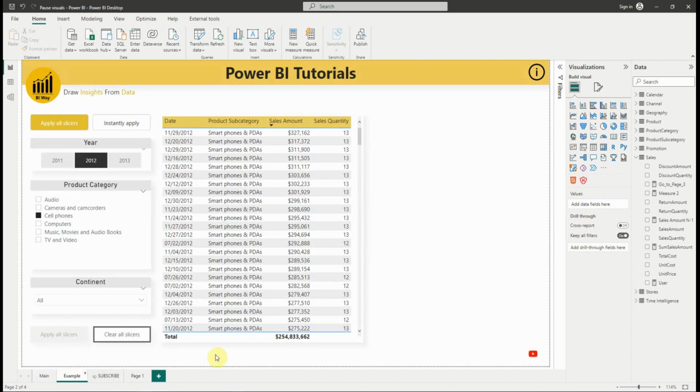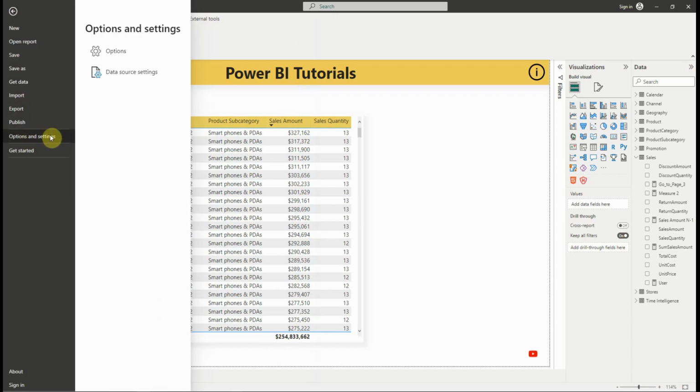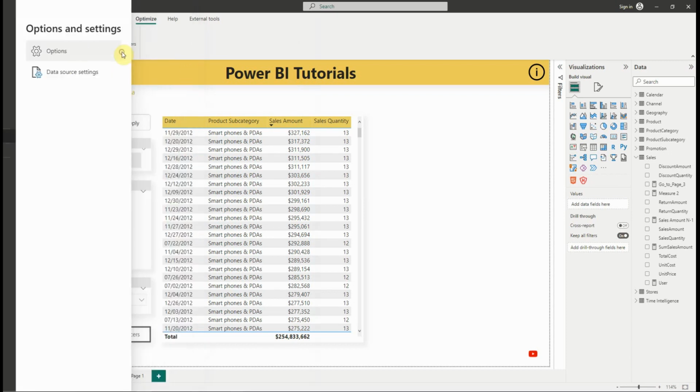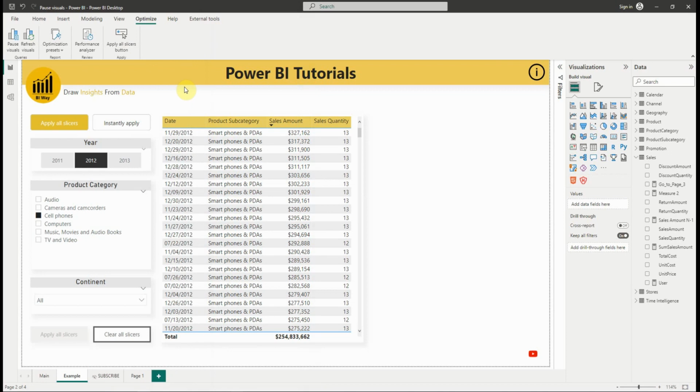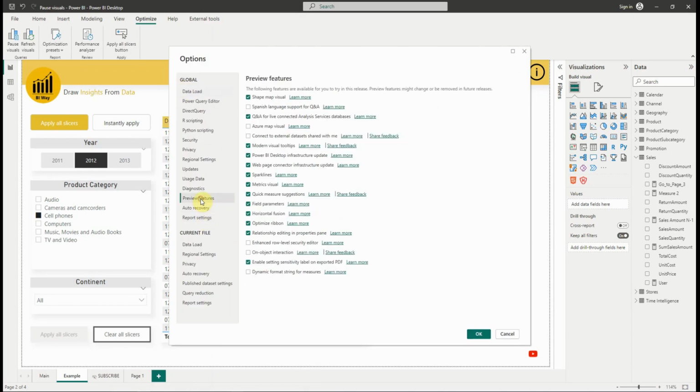The first thing to know is that the optimized ribbon features are currently in preview as of the recording date of this video. So it must be activated in the Power BI options and settings to use it. To do so, we'll go to options and settings, then select options, then preview features, and make sure you select optimize ribbon.